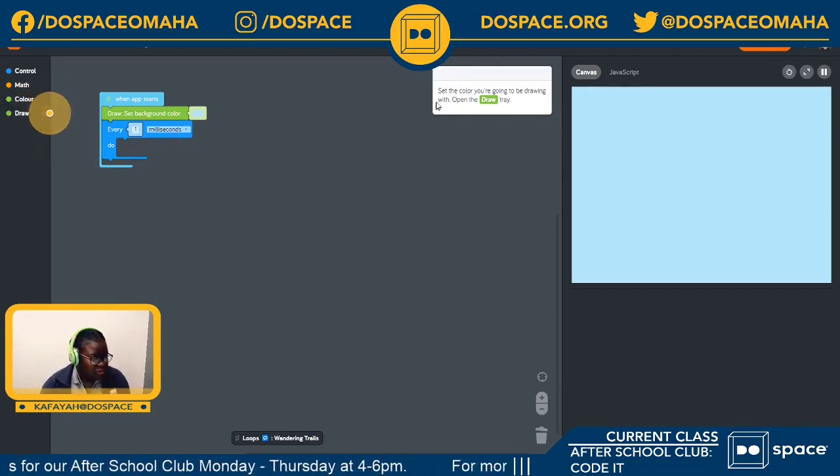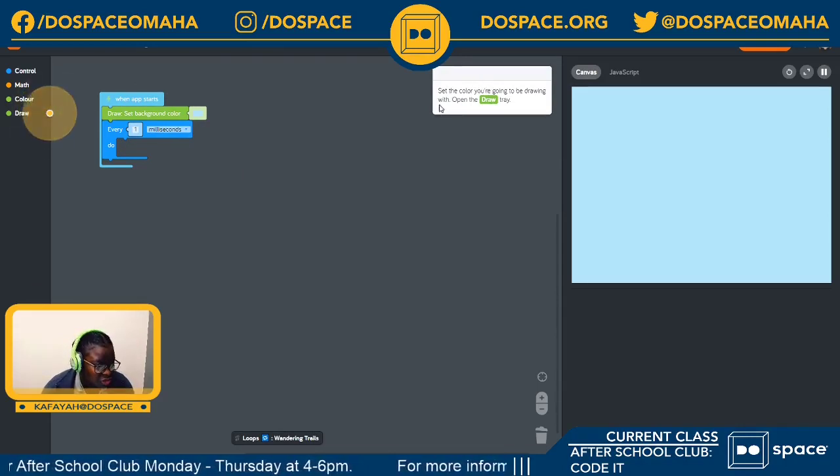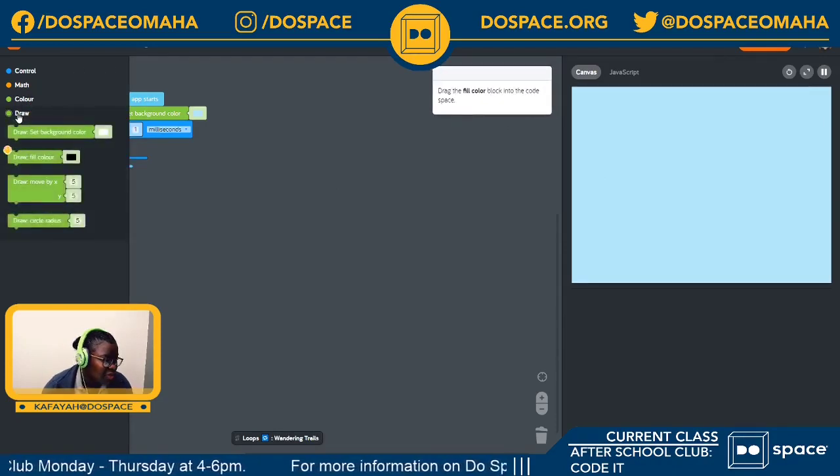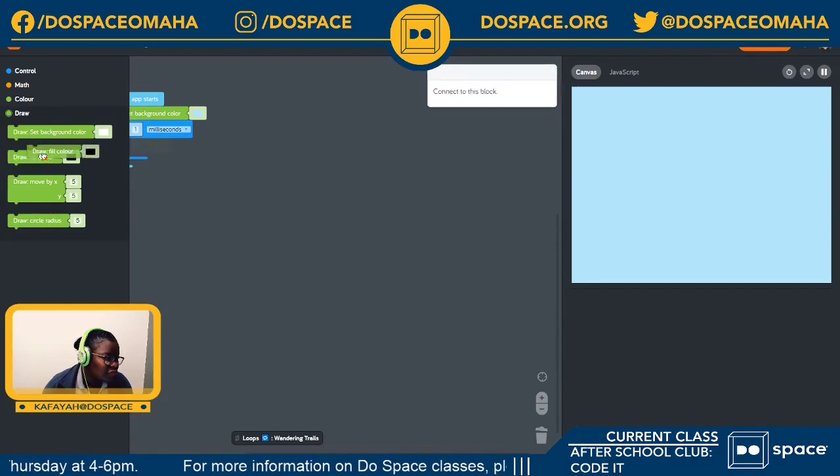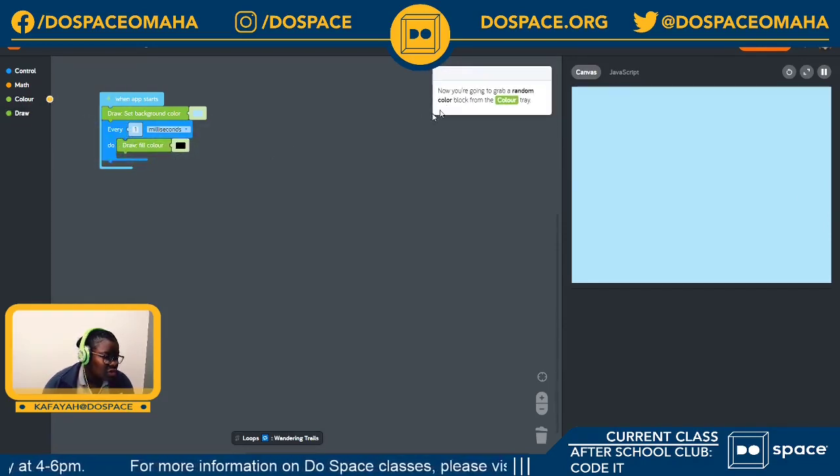Okay. So set the color you're going to be drawing with and open the draw tray. So we already did that. And now I'm going into my draw tray. I'm going to choose a fill color. And remember, all of this goes into my repeat block because we're working with loops. Cool.